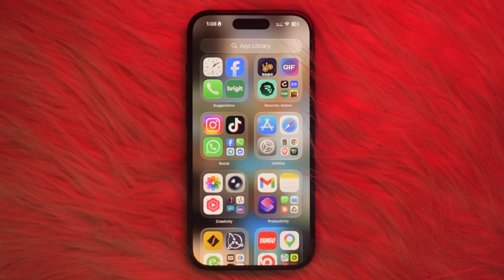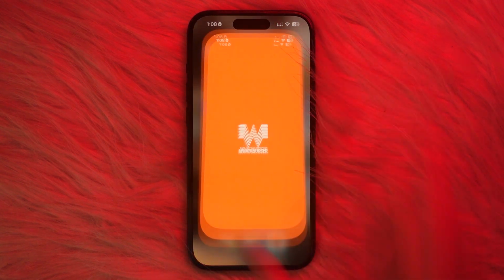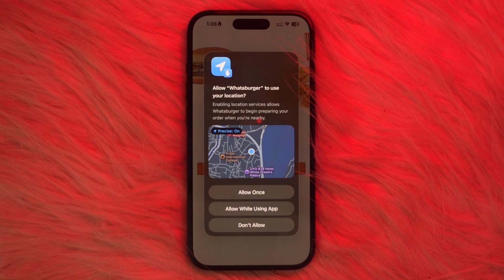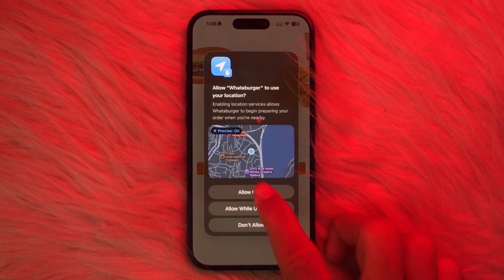How to log in onto your Whataburger account on your iPhone. First, you want to open your Whataburger application, and here you want to click on continue. After that, the application will ask for a bunch of access. You can simply click on allow.